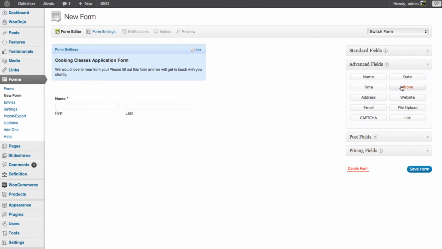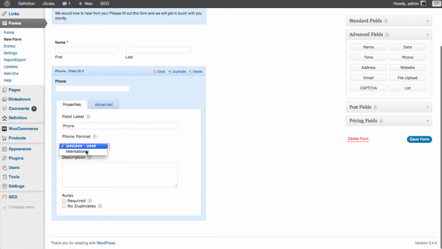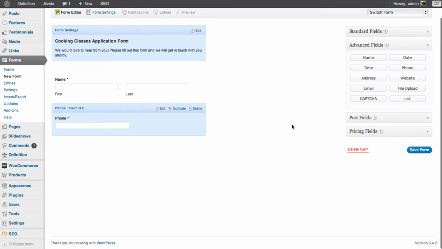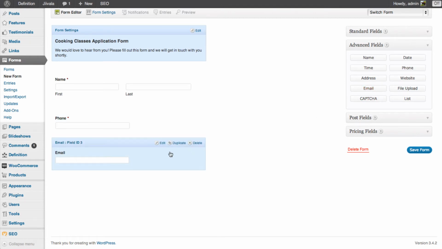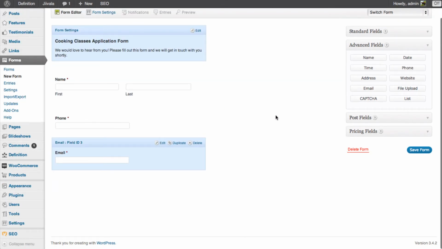Then name, phone. There you go, there it appears. I'm always going to change that to international format. Unless it's a local US business, you don't want to have a basic format, because if you don't fill it in correctly, it'll let you know. Then email, again, I'm going to make that required. So we've got the name, phone, email, and then what I'm going to do is I'm going to create a little drop down.